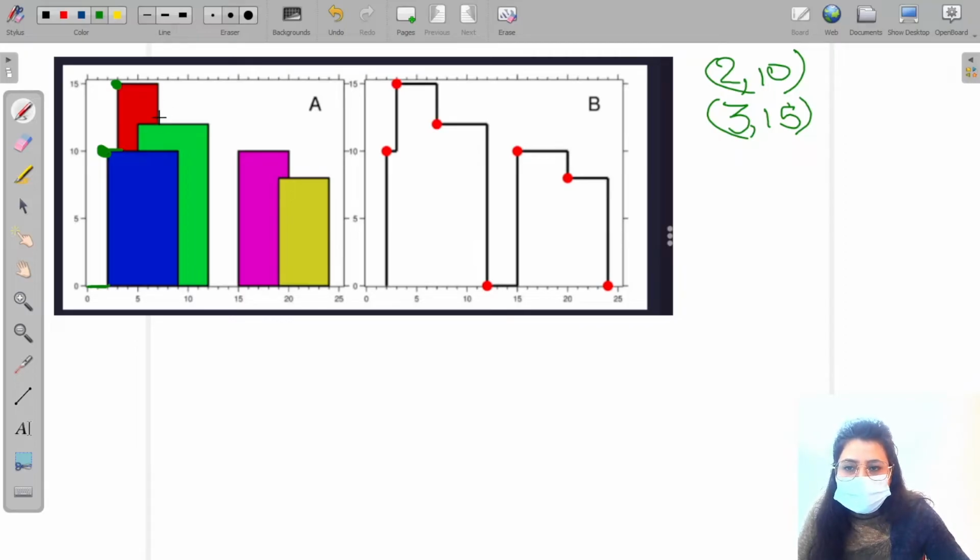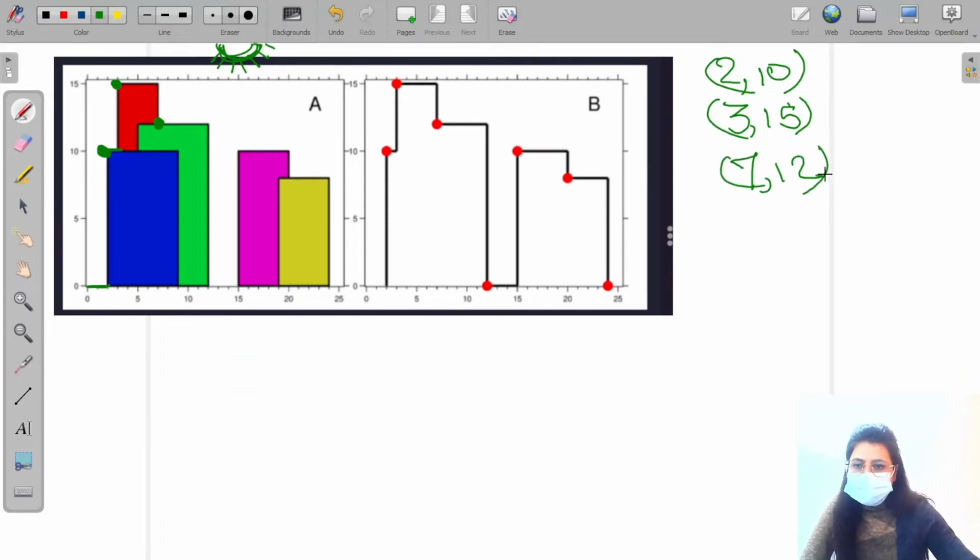Next, when did our height change? From a particular distance, we are seeing this view, and we are seeing that the heights of the buildings are changing. At this point, our height changed. This is 7 comma 12, which will be our next answer. Next, our height changed at this point, where the height became 0. So 12 comma 0 now.